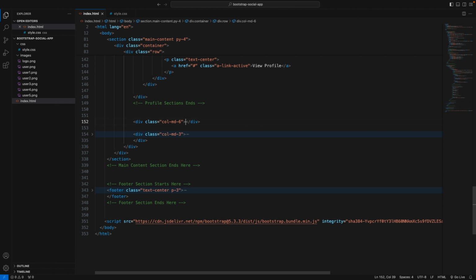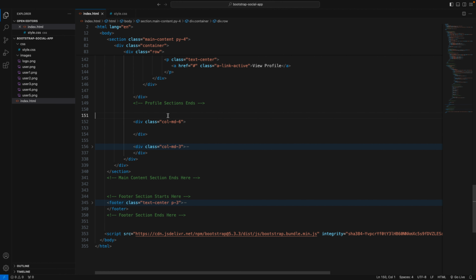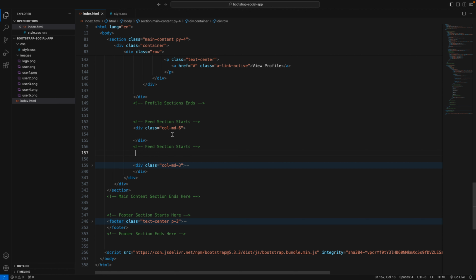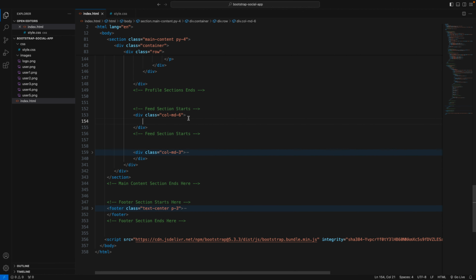Okay, so I'll just add a comment over here: main content section starts, or we can call it feed section. Let's call it feed section. Okay, feed section starts, and I'll copy it and paste it down here, and then here we will start designing the main content or feed section.